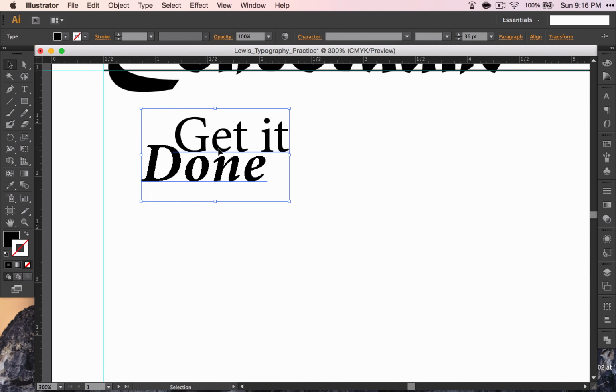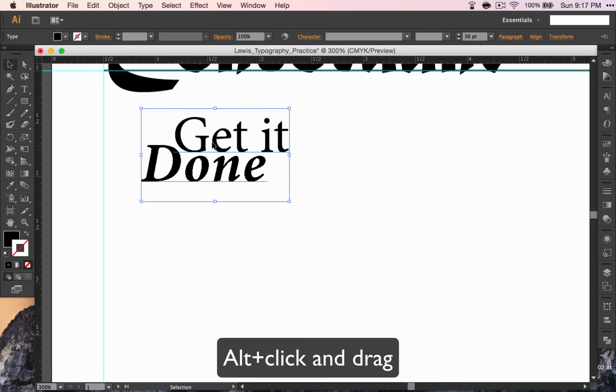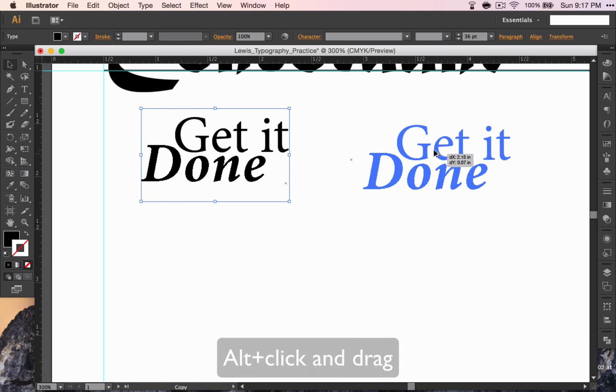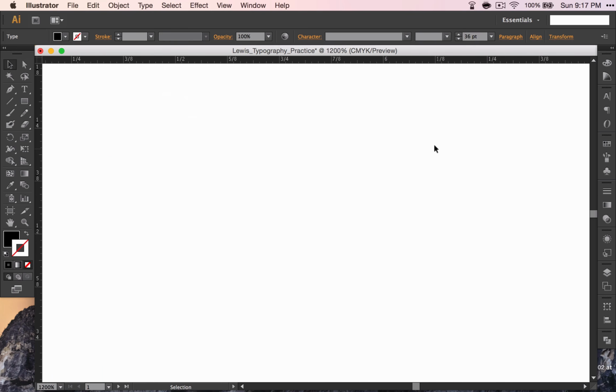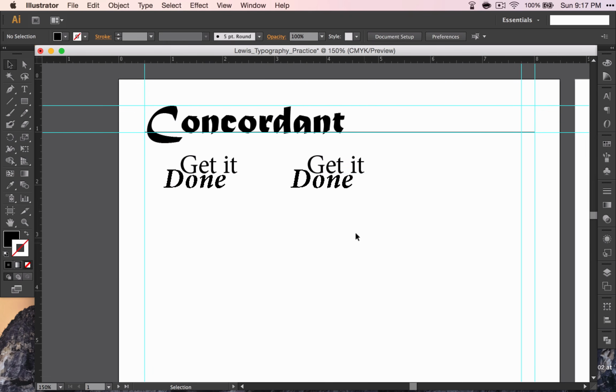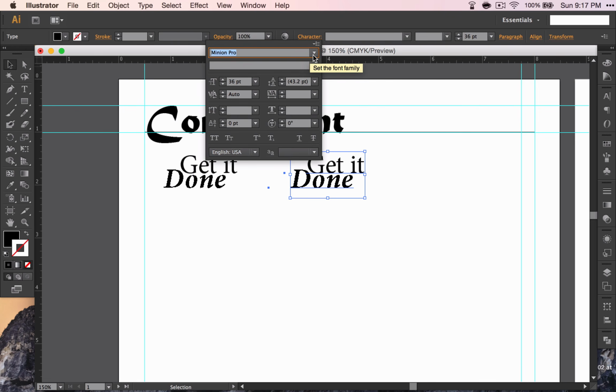So let's select these and Alt and drag to copy it. Make sure you leave enough space in between them. And we're ready to change. For each one, change the font for both of these to something else.